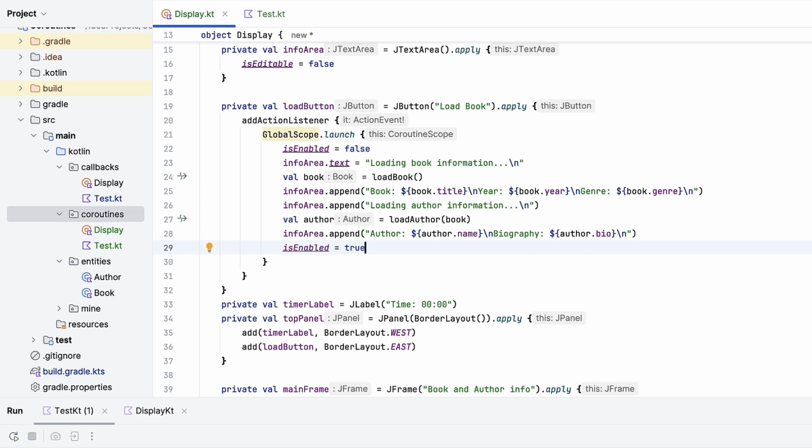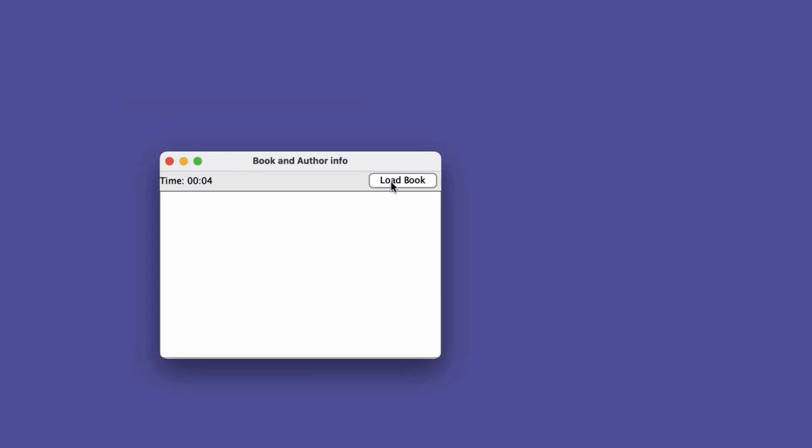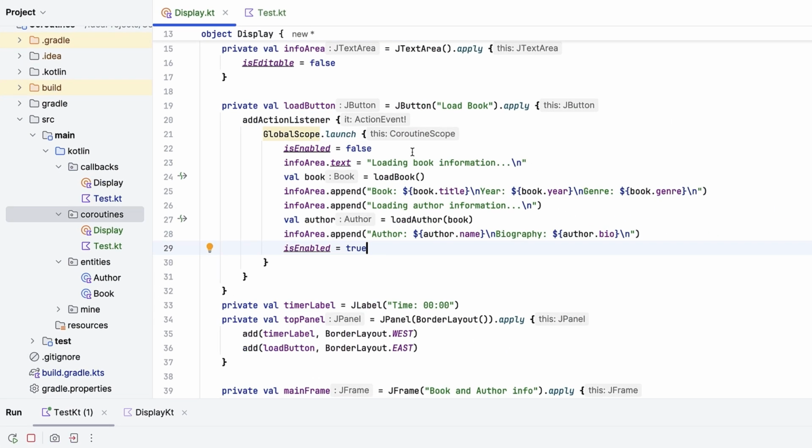Let's run the program now to check how it works. The timer runs successfully. We click the load book button. No blocking happens. All the text is displayed successfully. And after all the data is loaded, the button becomes active. And there is no more blocking in our program. We will take a closer look at what's happening in the program in the next lesson. But for now, let's go over once again what we learned today.